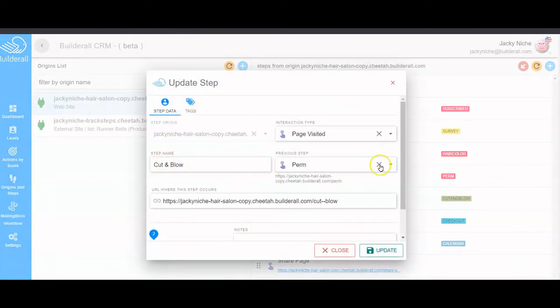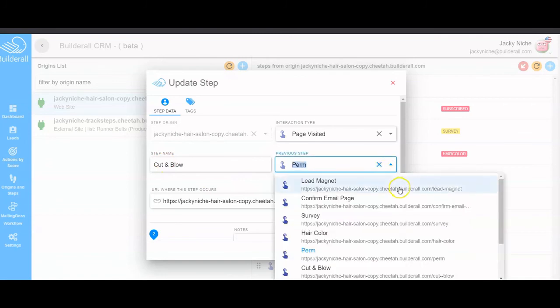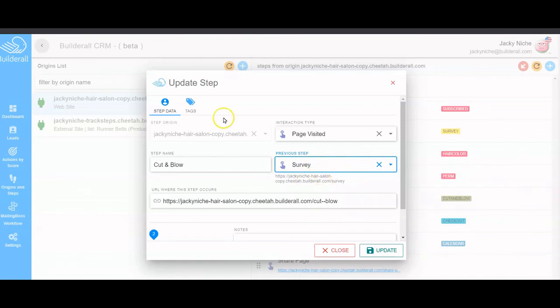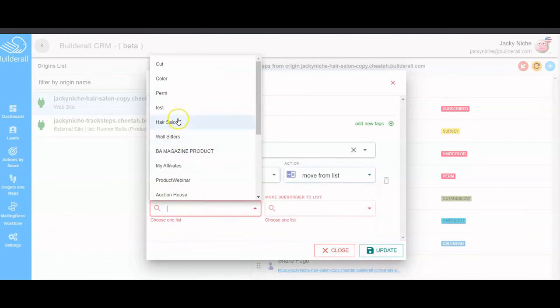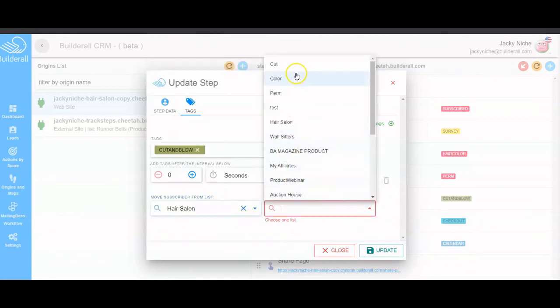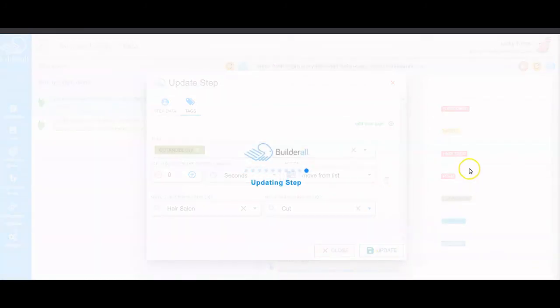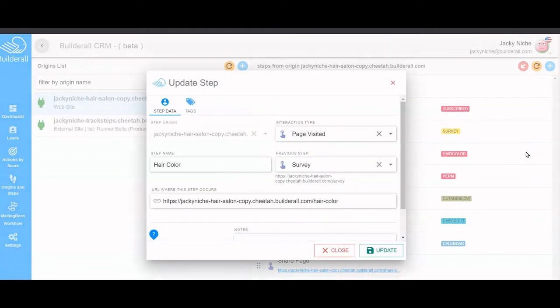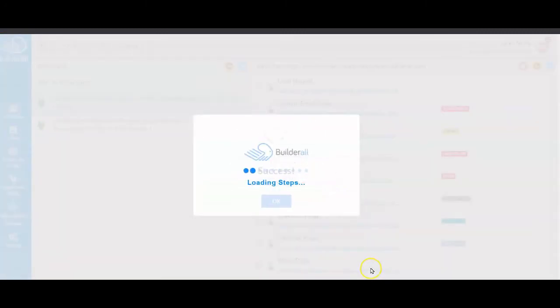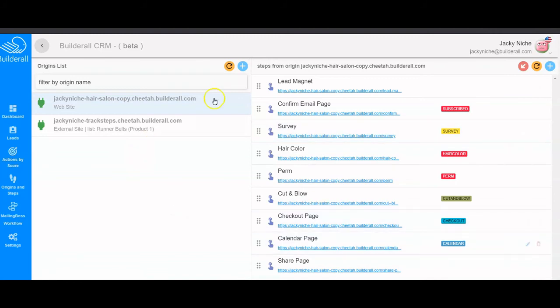Cut and blow. The previous step. I don't know why it's wrong, but it's supposed to be survey, because that was the previous step for the cut and blow. Go to the tags. Action that needs to be taken is move from list. You can see there are other actions you can do too. We must move from the hair salon to the cut and blow and update. I just need to make double sure the hair color is also done, because if it's not right and it says it comes from anywhere else except survey, then it won't work. So you can see it shows that's right. Update. Okay. So all of these are now done.